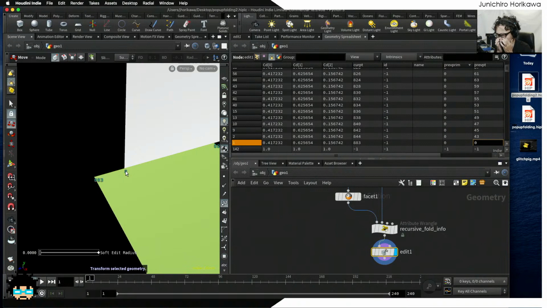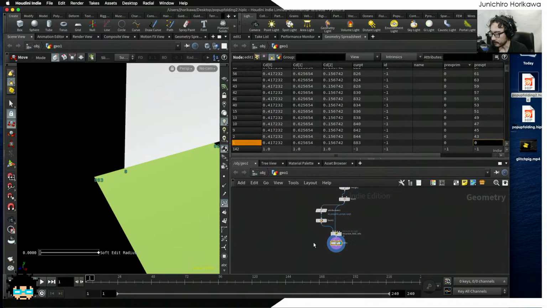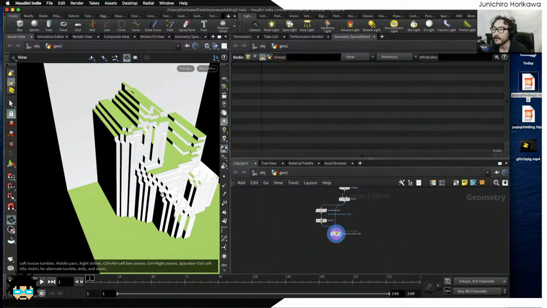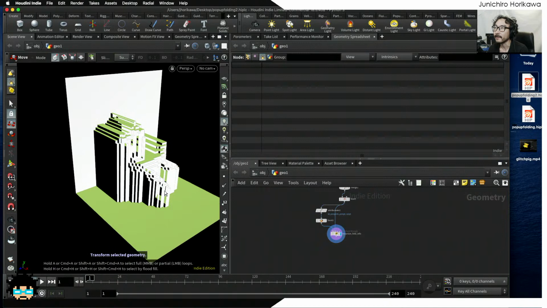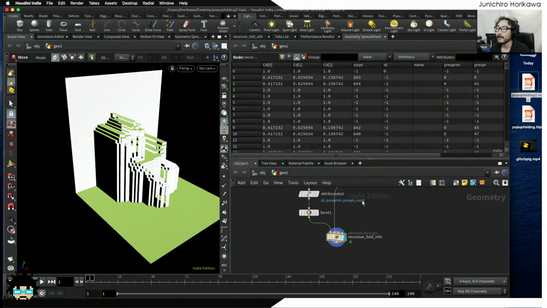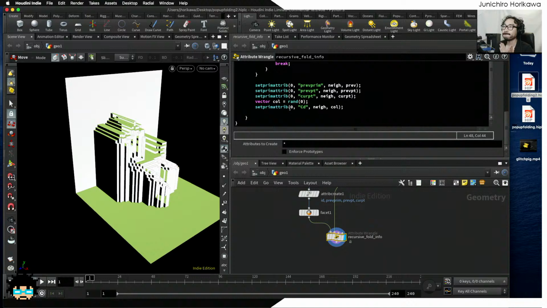Okay, so that looks good. So now what we need to do is to continue the same step until it covers all the faces, until it visits all the faces. Okay, so that's what I need to do. All right, so let me think. To do that, let's see. Okay, so I think I need to do several more steps.